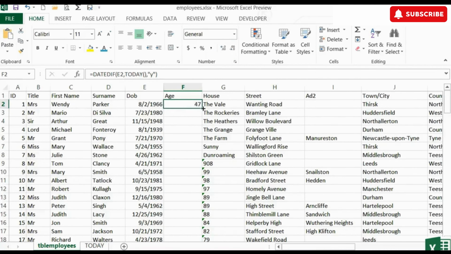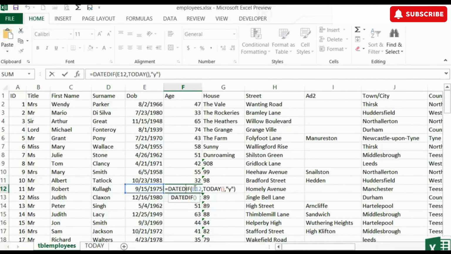I can then replicate this formula to the bottom, double click on the little fill handle, and as all functions are relative, it works out the age of each of our employees. So Mary Wallace is 58, Robert Clark is 38. And when we look at the formula, you can see it's moving down relatively to now look at their date of birth. The today function is a fixed function producing today's date, and the Y is a fixed value producing the full number of years. So this is the very useful, although undocumented, Datedif function.